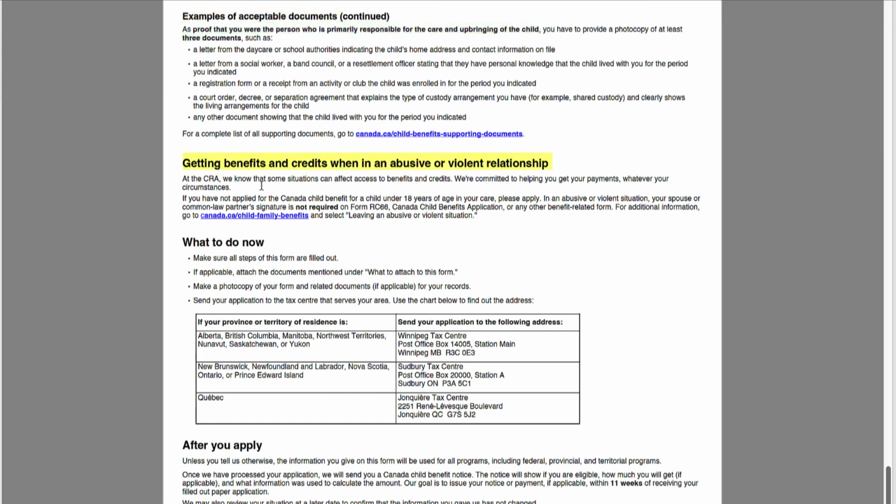Then, getting benefits and credits when in an abusive or violent relationship, you can read through this and see what is required for you to complete. And you can go to canada.ca/child-family-benefits and select leaving an abusive or violent situation to find out what is needed to complete when you're in this situation.